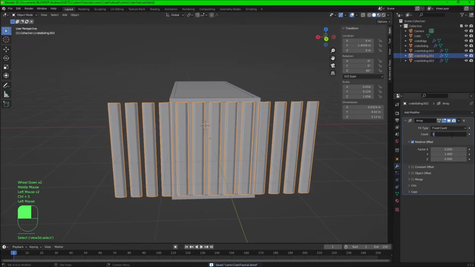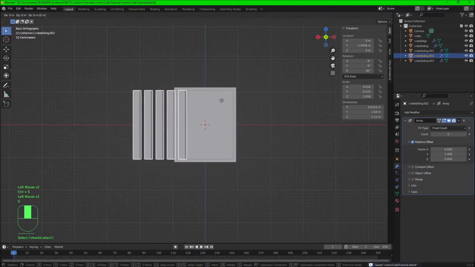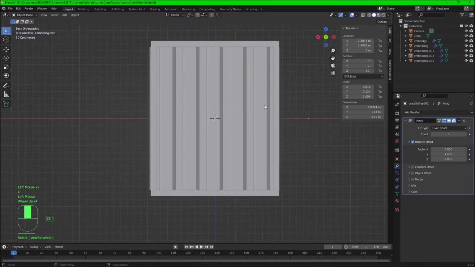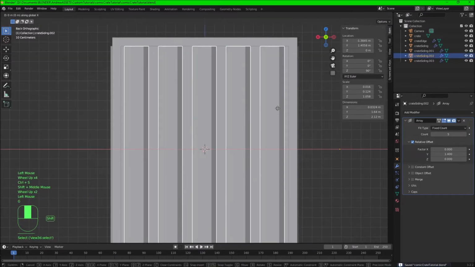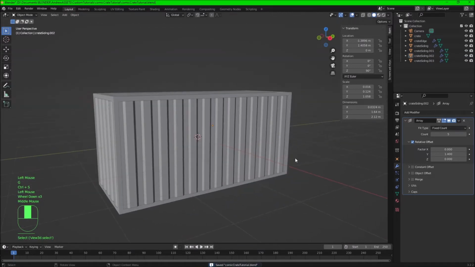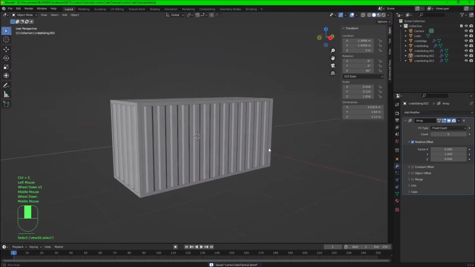Let's make this 5, same as the other side, and then let's just put it in the middle. Again, these do not have to be perfect. We're not making something photoreal. It does not have to be insane, especially if this is one of your first projects. Boom. Now we have a crate with some nice siding.